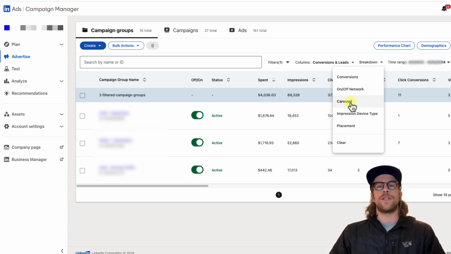Carousel, that's going to show you the performance between the different cards of the carousel ads. Impression device type, the performance between the different devices, so desktop and mobile. Placement will show you the different placement breakouts. A lot of times it's uncategorized or LinkedIn native interstitials. And then you can clear it if you have the breakdown selected.